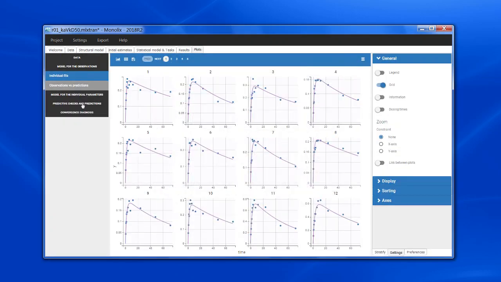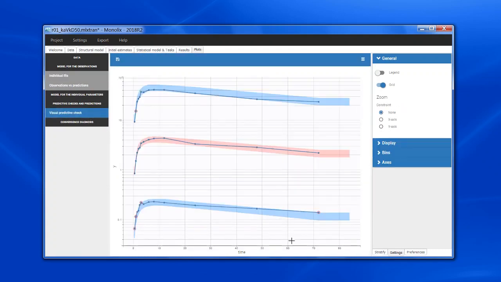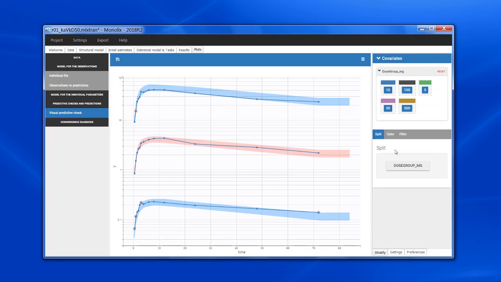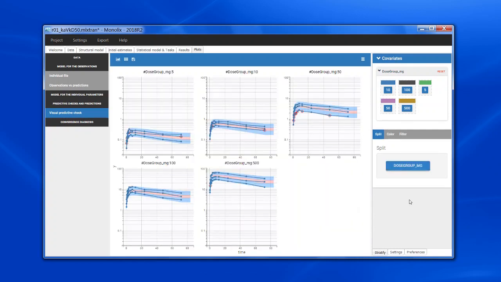In the plots, the VPC is nice now. Also, if I stratify by dose group, and if I check the likelihood, it has improved by 40 points. So that's one way of implementing a dose-dependent bioavailability.